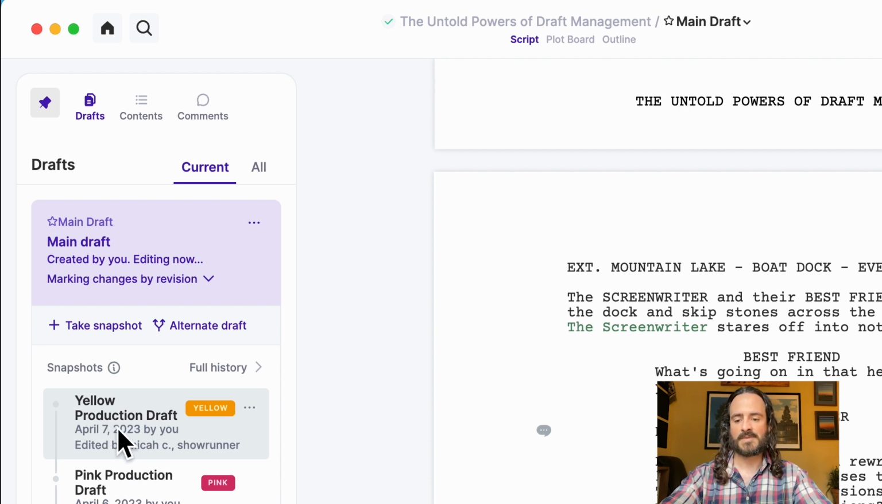You'll see the name, like yellow production draft. You'll see the revision color if you've assigned it a color. You'll see the date that the draft was filed, who filed it, and you'll even see the writers, if you're working with collaborators, you'll see the writers who made changes to that draft.